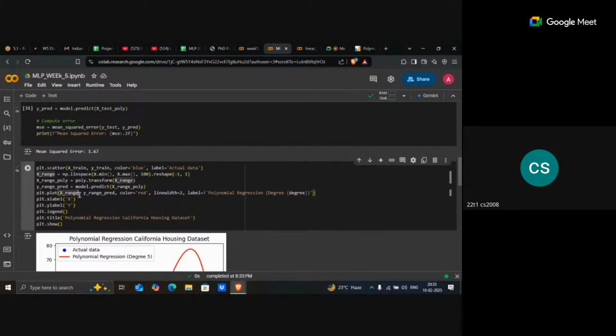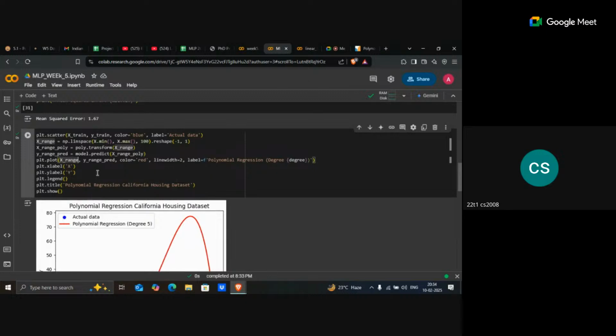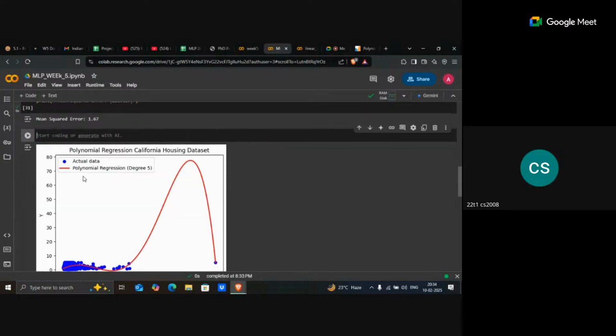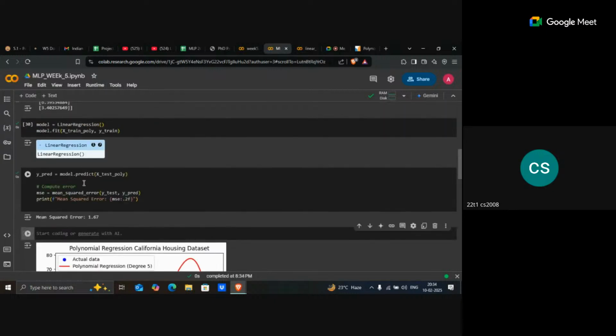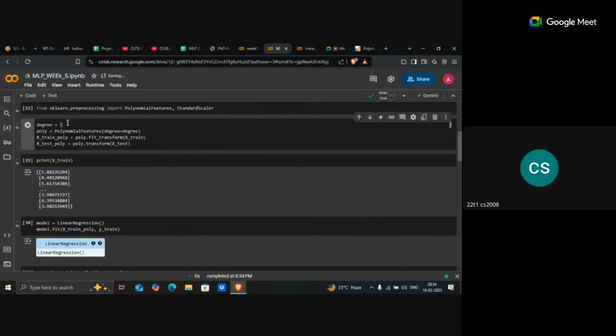Okay, X train. This is the degree plot, right? X range, what is X range over here? X range all equals poly.transform(X max). Then poly.predict(X range poly). Okay, fine. Essentially, what I wanted to say is that as you increase the polynomial degree over here, it may happen that... okay, let me increase it more.